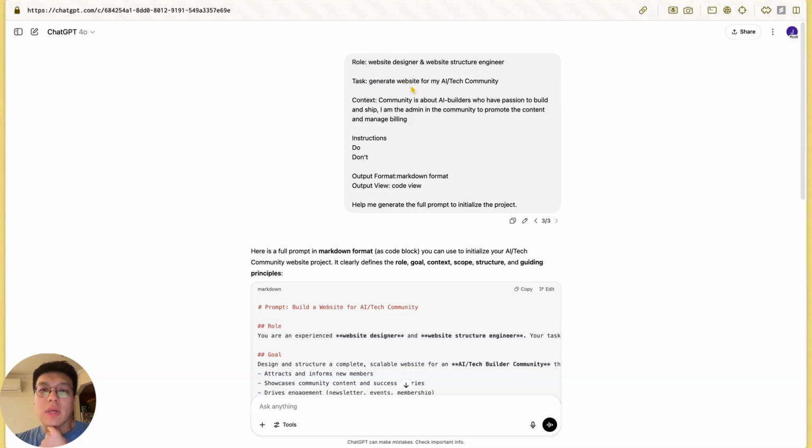I want to generate a website. Then I set a role, designer and structure engineer, because I know this should be layout first. I don't want to quickly dive into the content. And the task is generate a website. Then I give a little context, who I am and who the audience is. And then I just leave the rest empty because I think ChatGPT can help me understand this part.